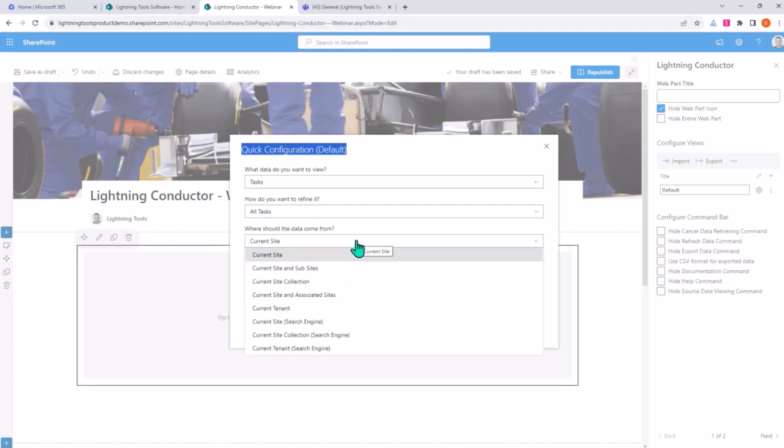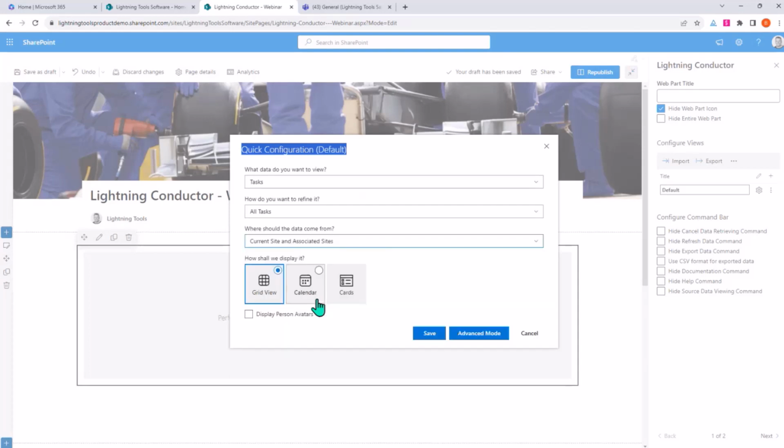We can then select from some different sources of where this content is going to come from. So if we have multiple task lists in multiple sites across different site collections, we can get to those. Or we could also do things like work with the current hub site and any site associated with it, and that becomes my scope. So there's a few different options there in relation to what the scope is.